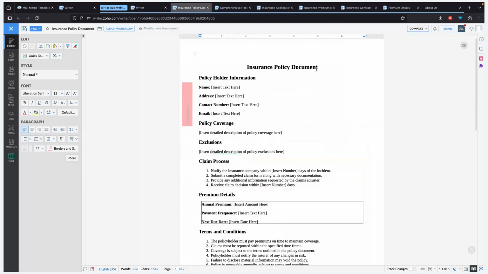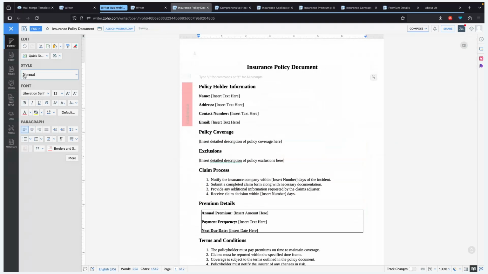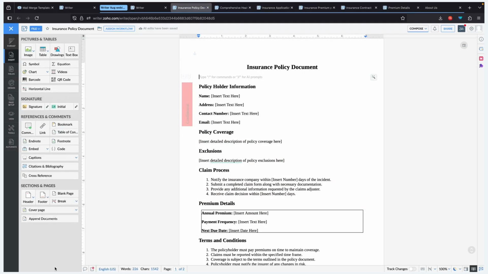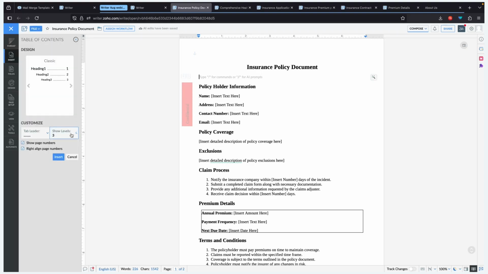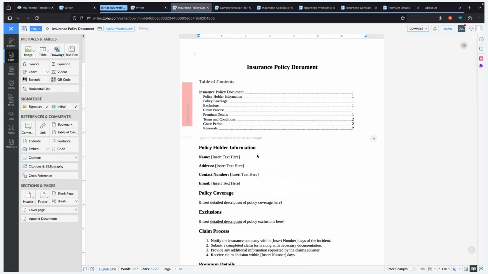Now if I would like to insert a table of contents, all I have to do is go to the insert option and click on table of contents, configure it according to my preference, and then insert it into the document.